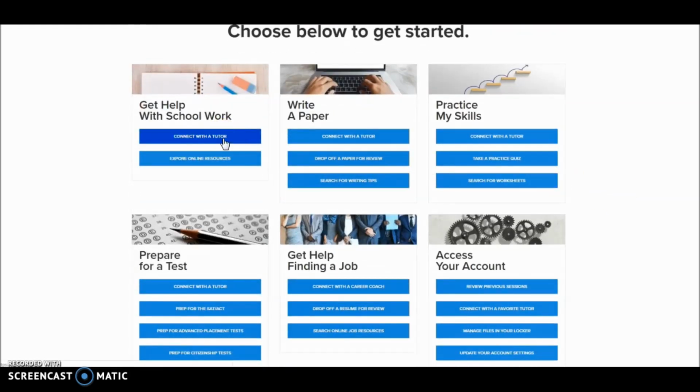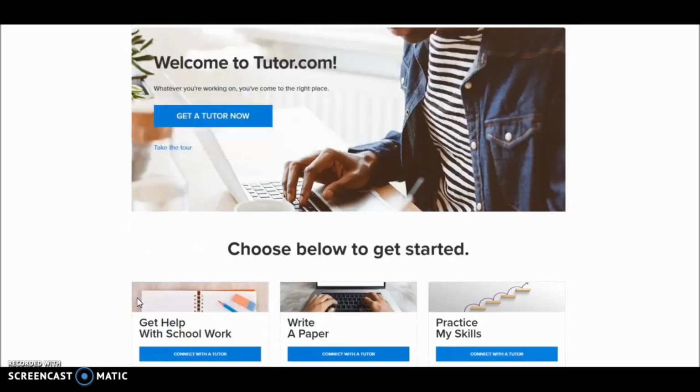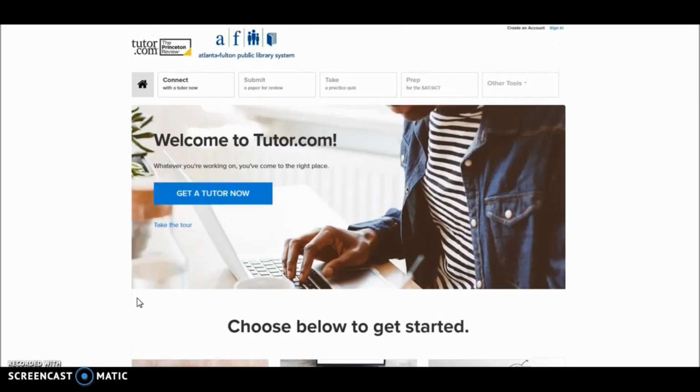But you can connect with a tutor, explore online resources. For those of you who are a little bit older, you can get help finding a job or prepare for a test. They've got great SAT and ACT materials, as well as materials for the advanced placement tests. So don't forget about this resource. Again, it is a real person that you can open up a screen and chat with to help with homework and resources that you need for that.